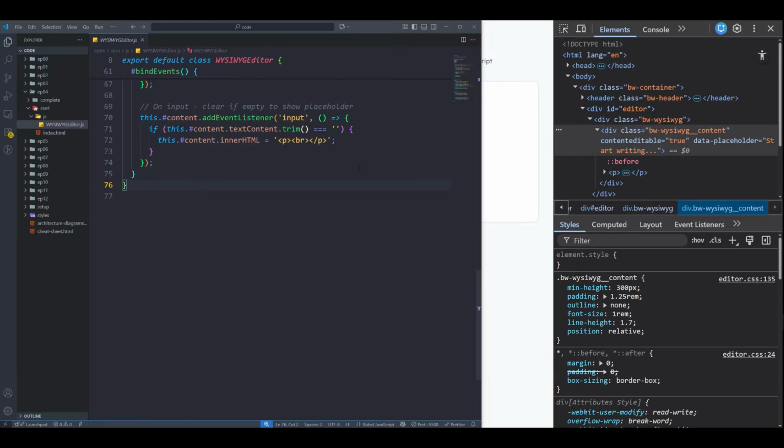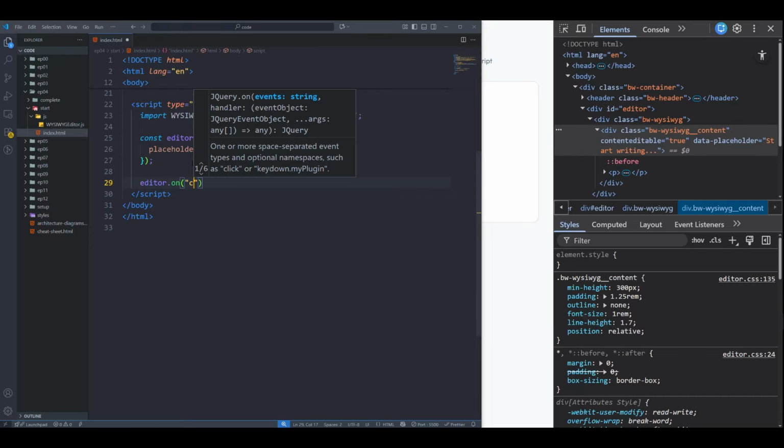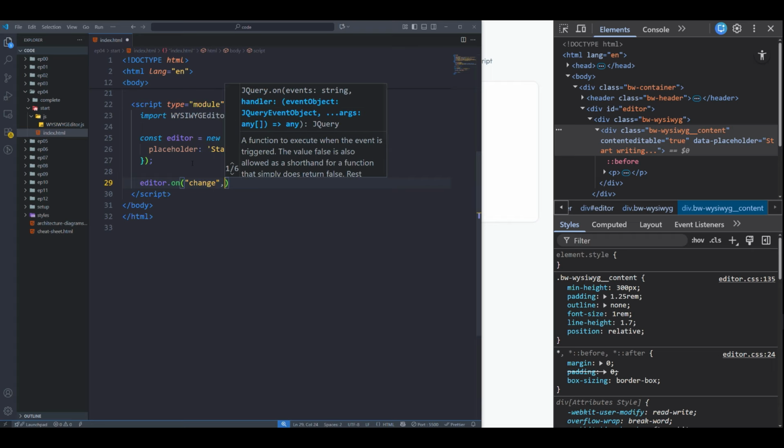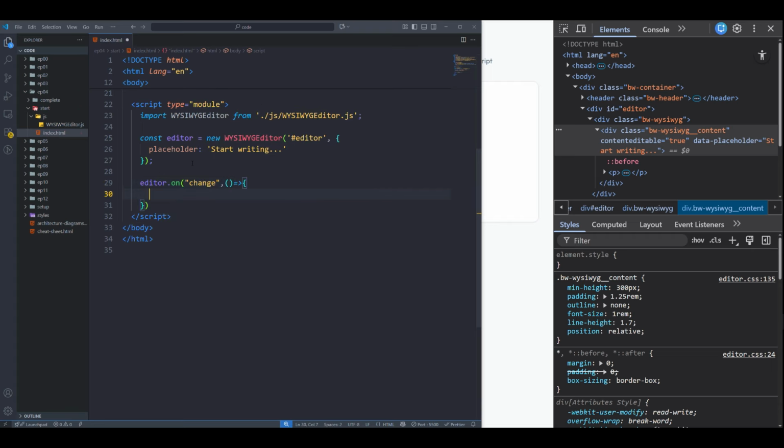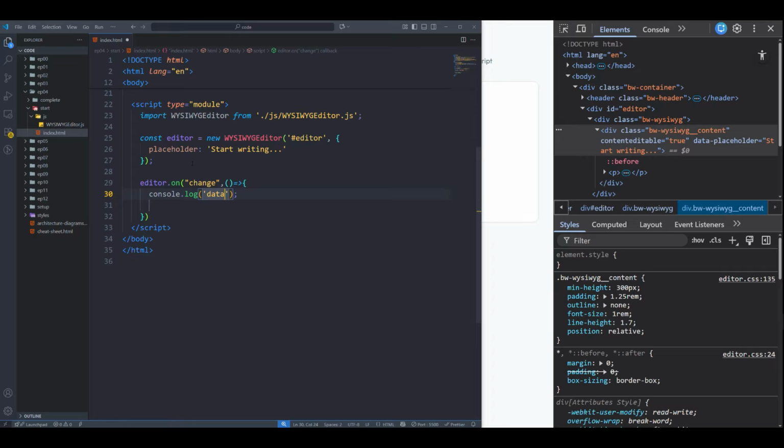Now, before we write the event handler, let me explain why we need it. So if you go to the HTML file, you see we have the instance of the editor. Now let's say the developer wants to add a listener to the editor. So editor dot on change, and whenever there is change, the developer wants to, let's say, just log data. So right now we don't have any functionality which can handle this one.